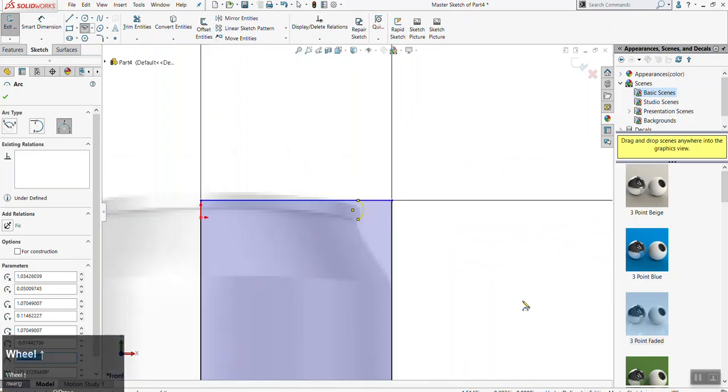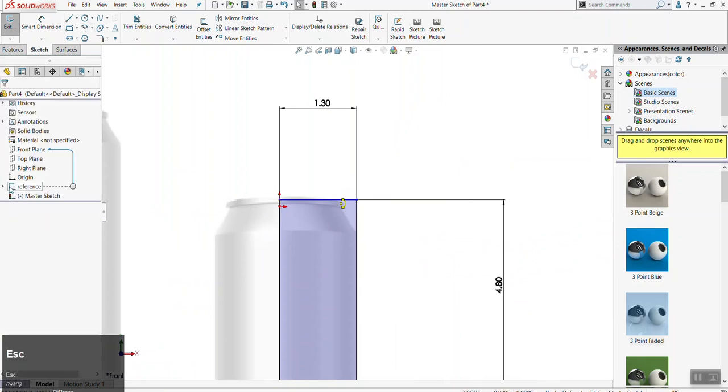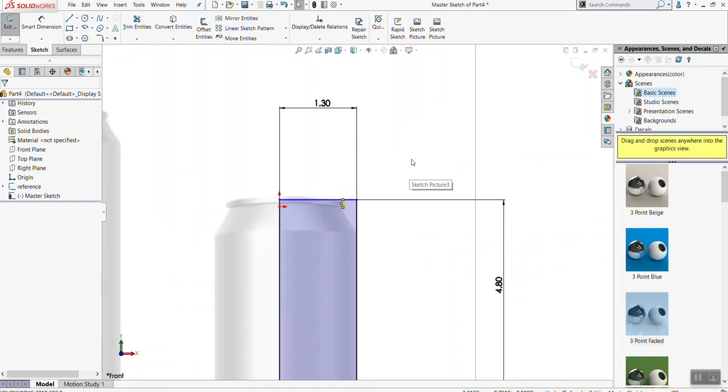You should be in the master sketch. You should be in the sketch with the rectangle. The reason that I dropped the can in another sketch is so that you don't accidentally modify it while you're tracing it. Think about it as putting it on a locked layer in Illustrator.